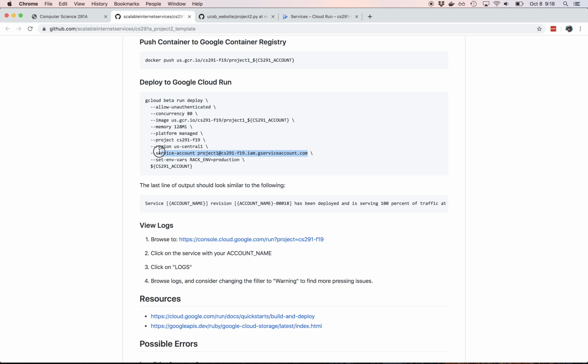The service account is interesting. So Google Cloud Run does not run containers with your set of permissions. It takes on a service account and runs with the permissions of the service account. So I've already set up this service account to have permission to create, delete, list files in that particular bucket. So it has fewer permissions than your account, because this service account doesn't need permission to create other Google Cloud Run projects, for example. So that's the beauty of the service accounts.